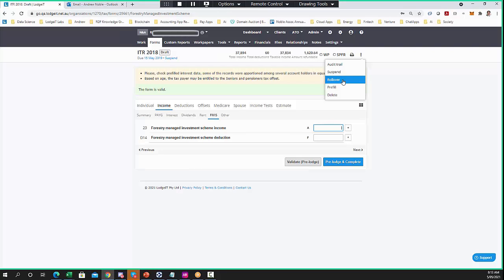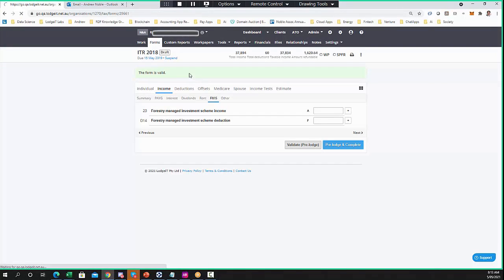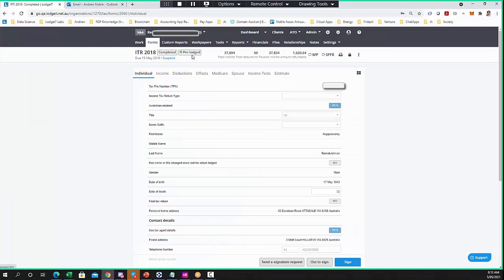You can roll over data. So if you've manually had to go and do 3 forms back to back, 16, 17, and 18, then what you might want to do is, rather than going and putting in the rental details again, you simply come in here and roll over the rental data from the 2017 year. Pre-fill, if the pre-fill doesn't come in, you can do this, but as I mentioned, it's primarily automated. Now, let's pre-lodge and complete. The pre-lodge function actually runs the data back up against the ATO systems to actually do like a second check.